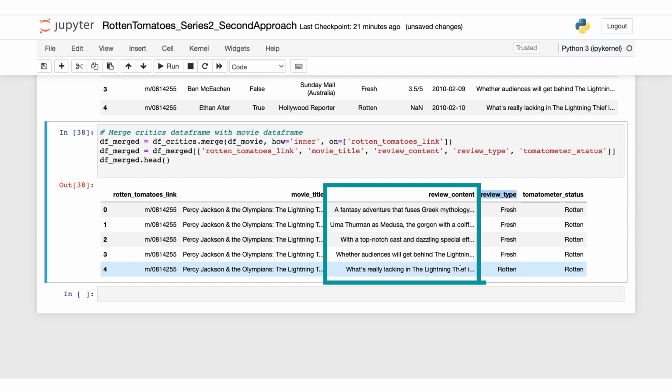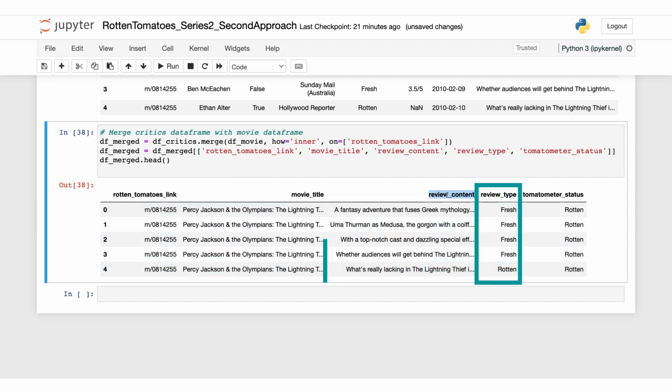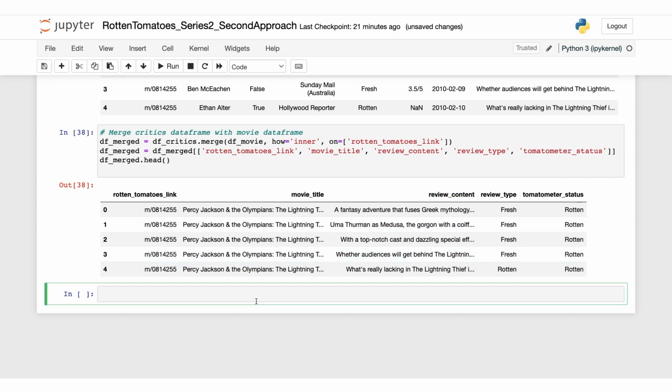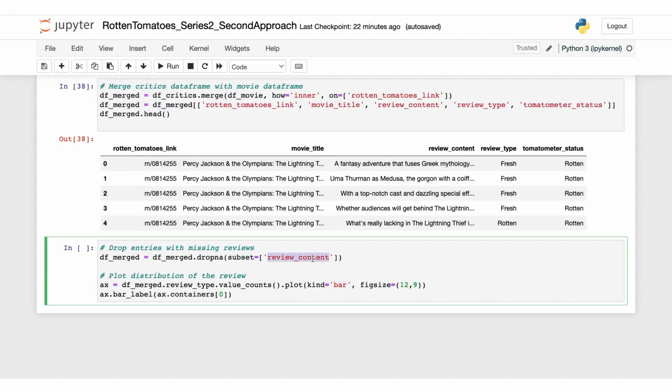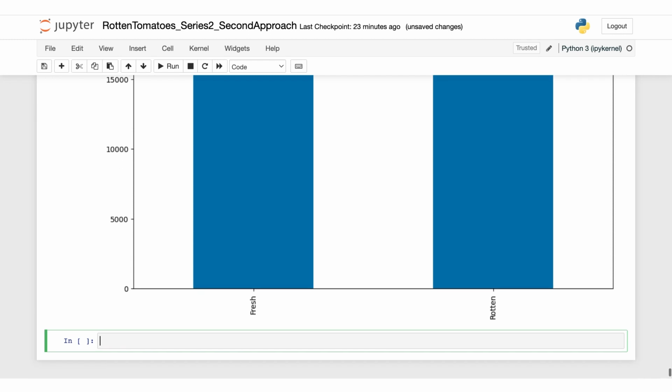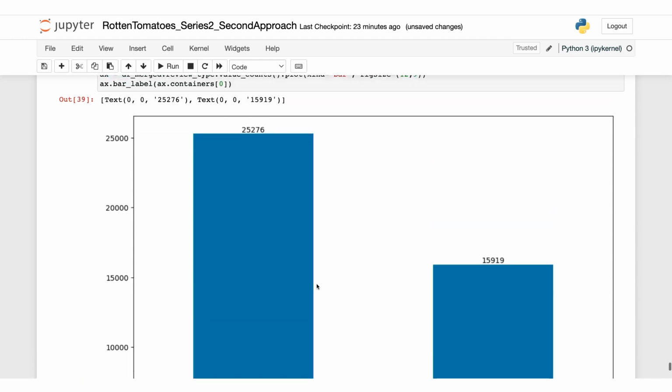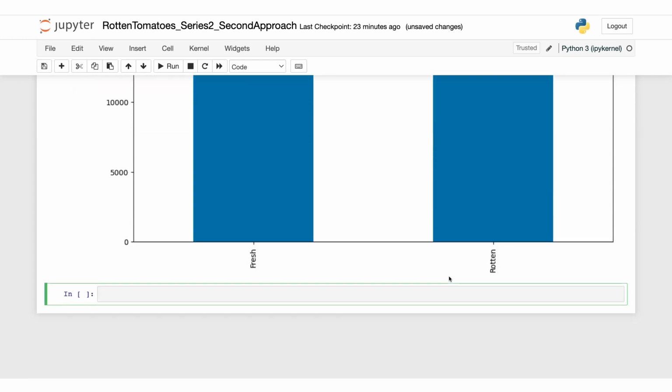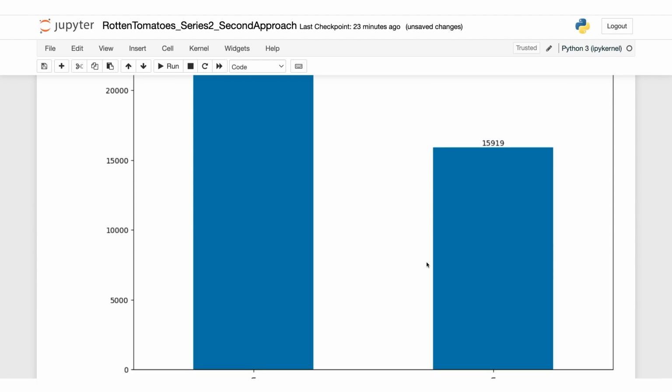We will need to filter out missing values in the review content column since we cannot work with empty reviews, right? So let's filter out the missing values and visualize the distribution of review type. We drop the missing values of the review content column, and then we plot a bar chart to visualize the distribution of review type values. Let's run that. As you can see, the output shows that we have an imbalanced distribution between our labels, fresh and rotten, which means that we will need to add class weight information, which will prove beneficial during our training process, okay?